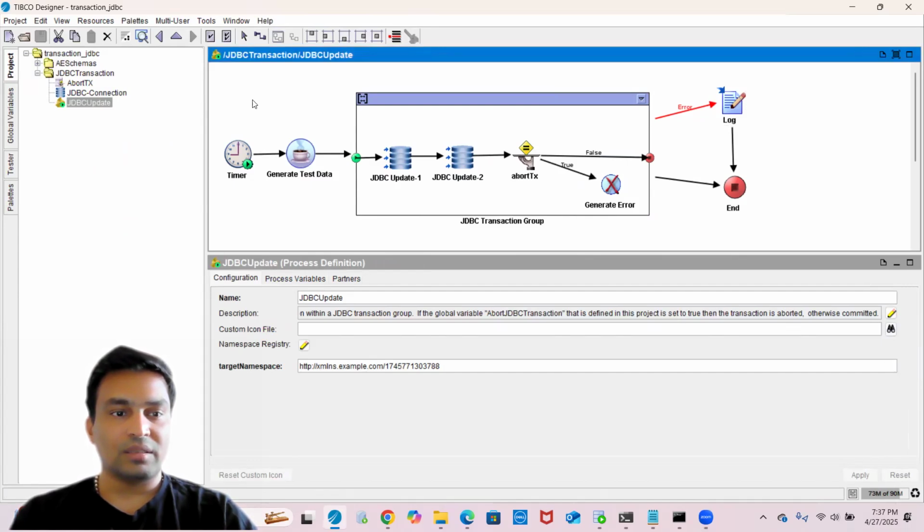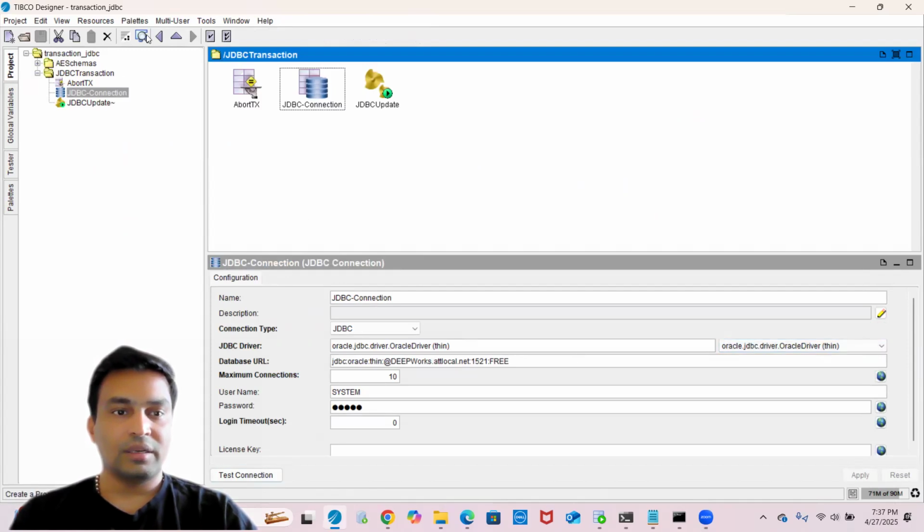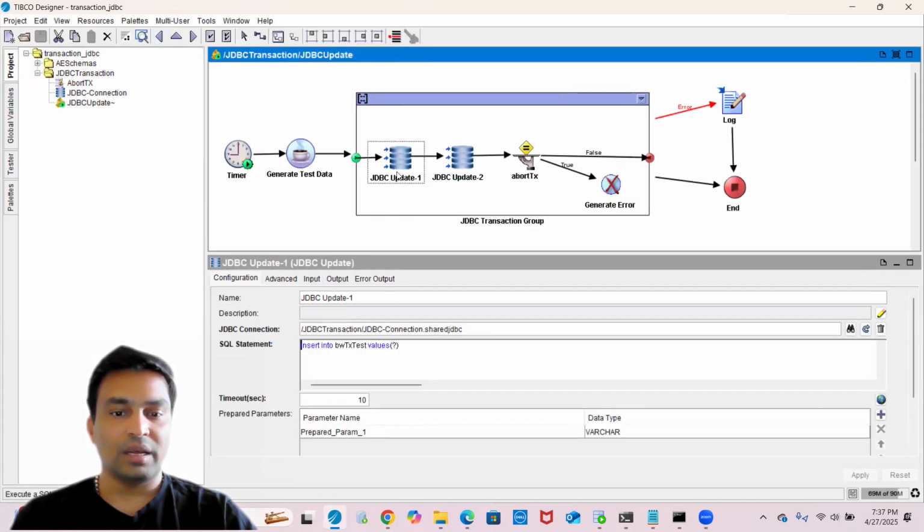Let's try to run this flow. Before running it, we have to create the tables which are used by these JDBC activities. Another important point to remember is that these two JDBC activities should use the same JDBC connection in order to take part in the transaction.